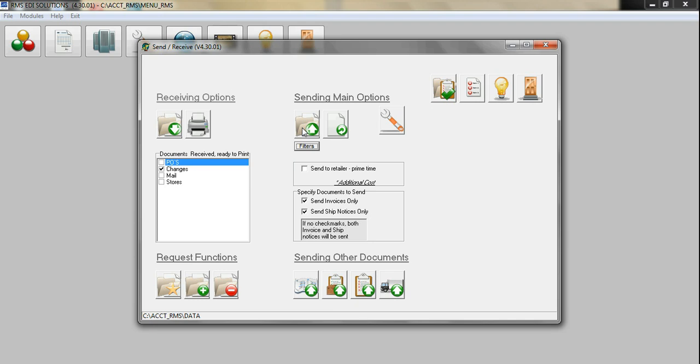It comes up with a print preview asking you to verify all the information there. You close out of that print preview, it comes up saying, okay, did you verify everything? Do you want to continue with sending? And you say yes or no. If you wish for the retailer to get it within approximately an hour, you would check this box prior to going to the Send ASN/invoice.